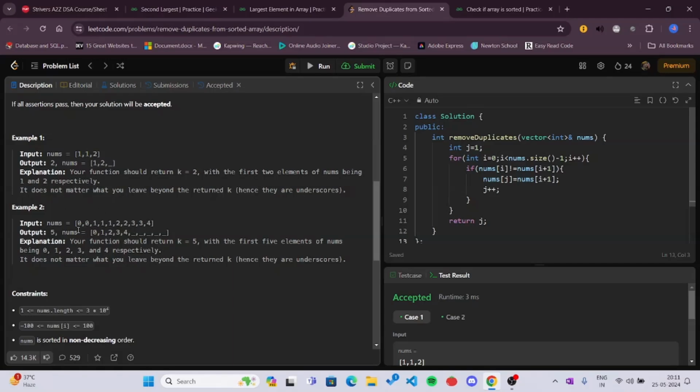Okay, we don't have to return this. We don't have to return this much. We just have to return the number of unique elements present in that array, and you just have to return that. Okay, and for that, what can we do?